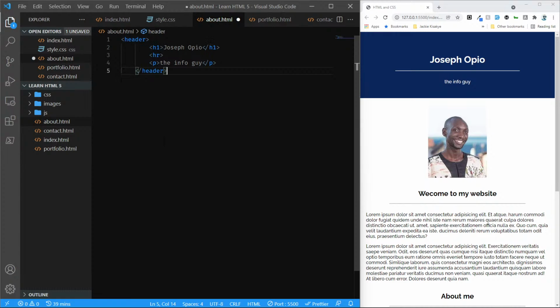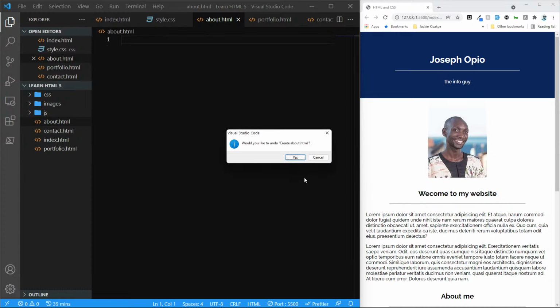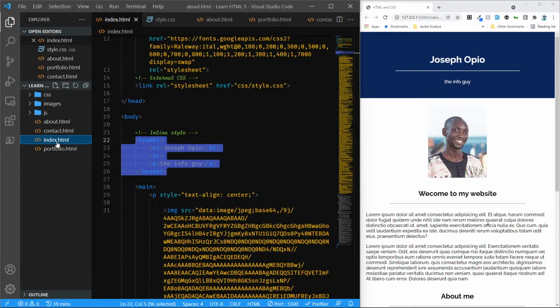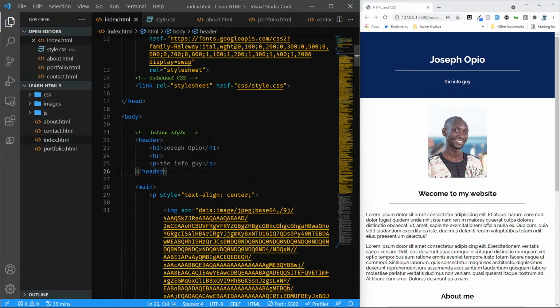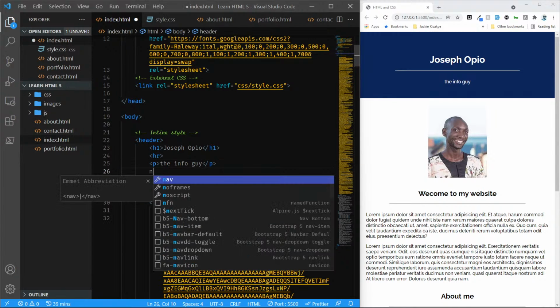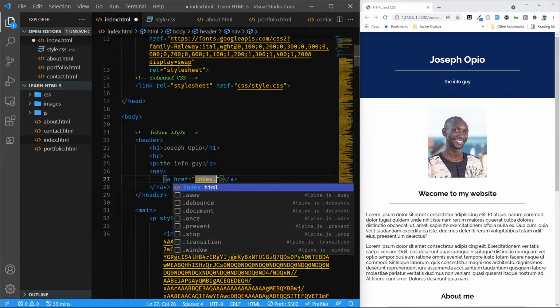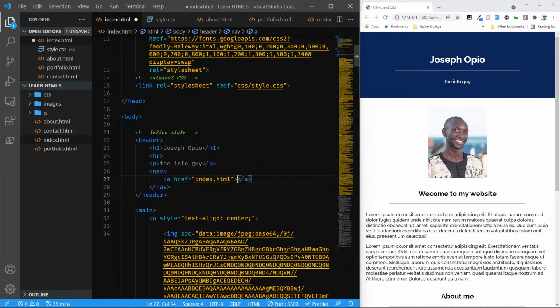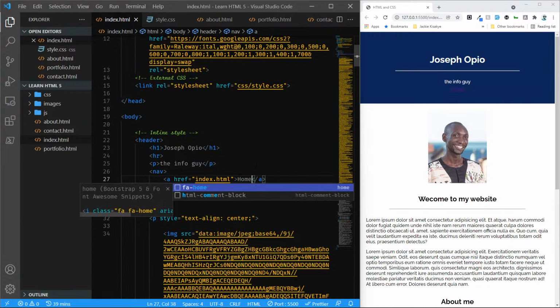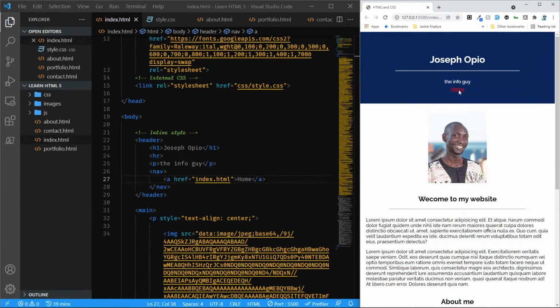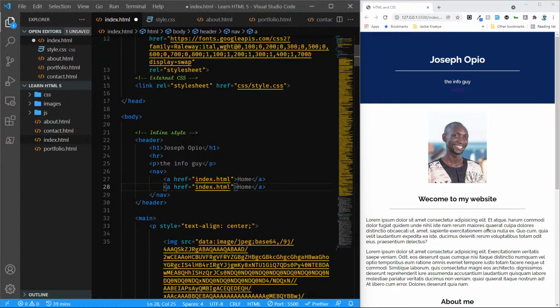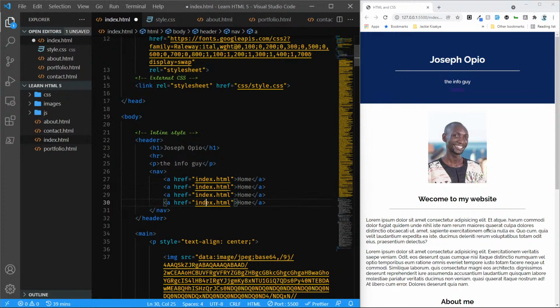Maybe wait a minute. Why don't I first create links to those pages? So in my head section, let me create a navigation section like this. In my navigation section, I want to have an A tag taking me to index.html, and it should be called home. So I have it here. Home takes me to the same page. Now I want it to take me to about, then contact, then portfolio.